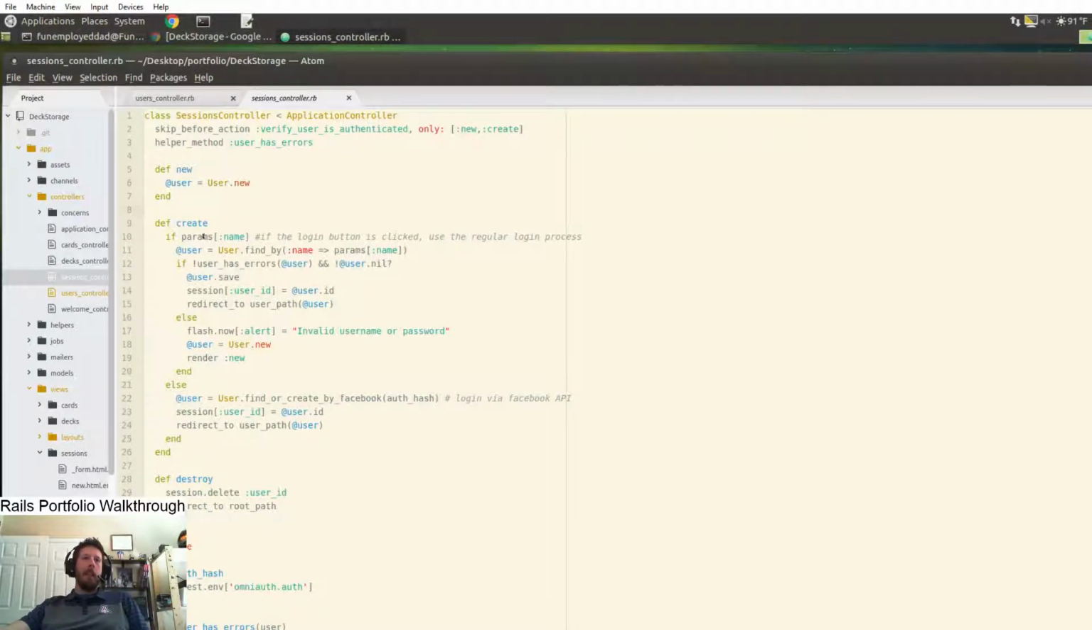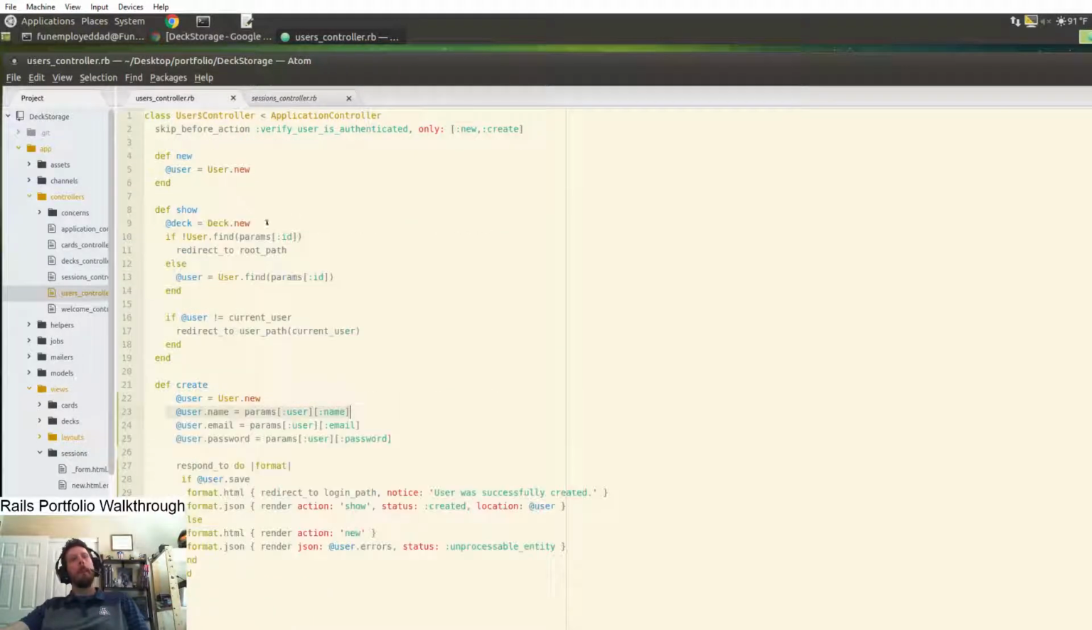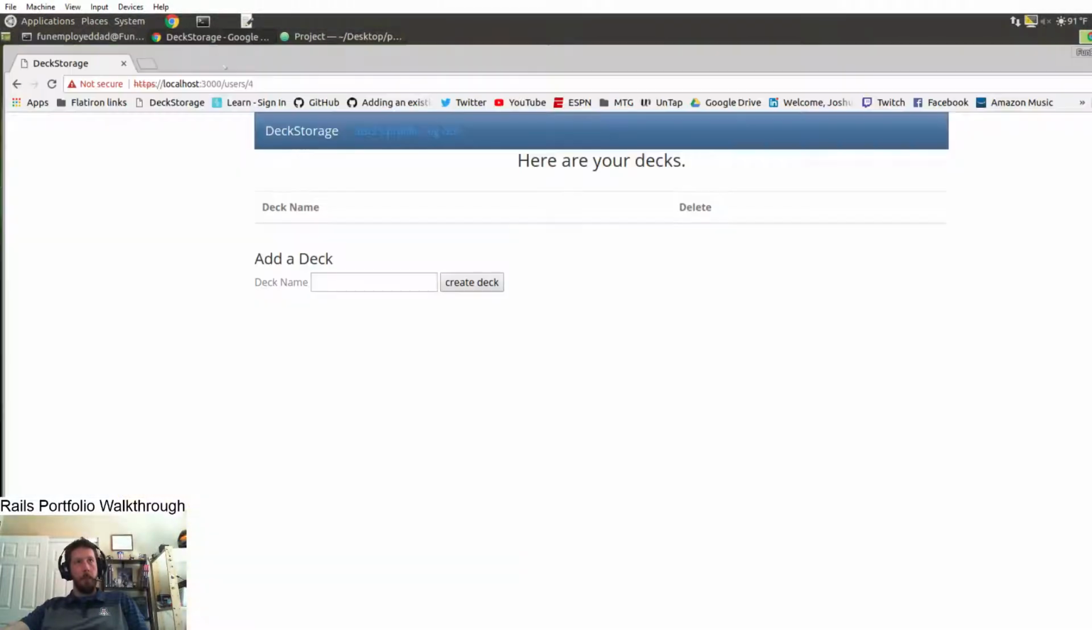All right. And that allows us to log in or create a user without automatically logging in or causing issues, right? Okay, so we've got our user created, and then we're going to go to our user show page, right, which is this right here.